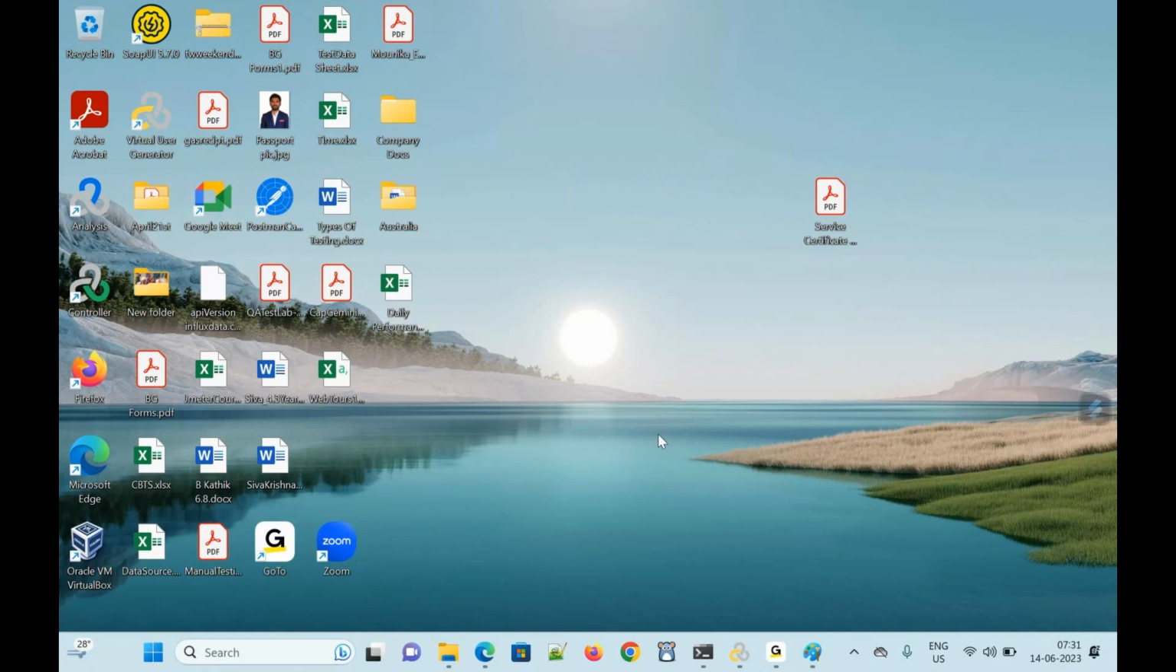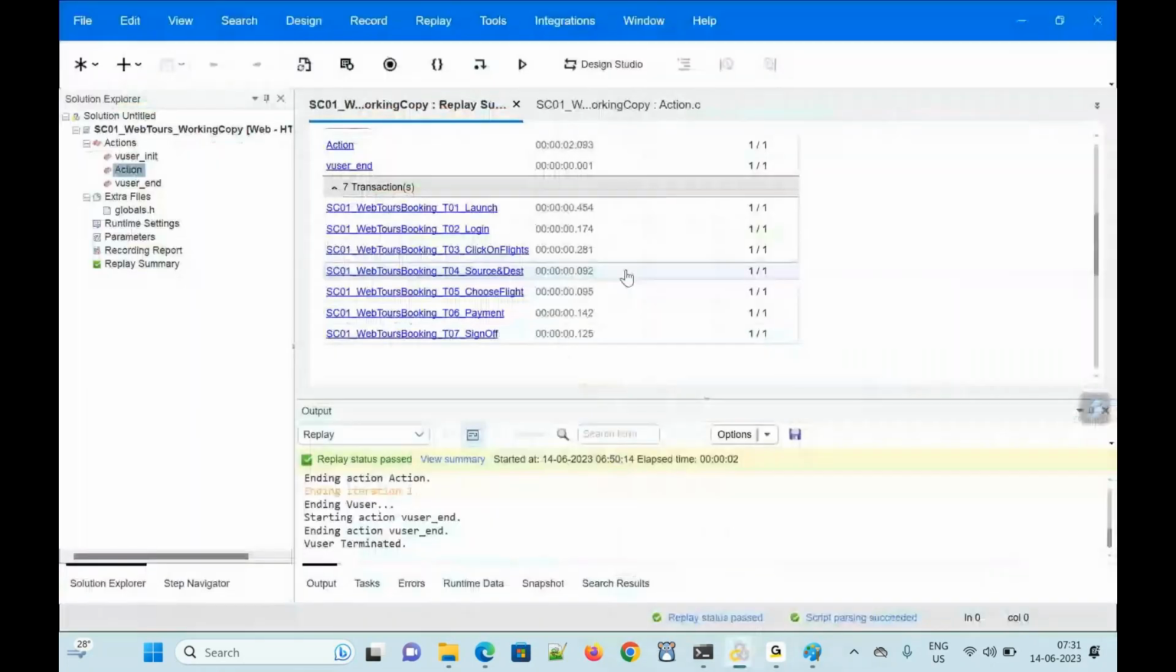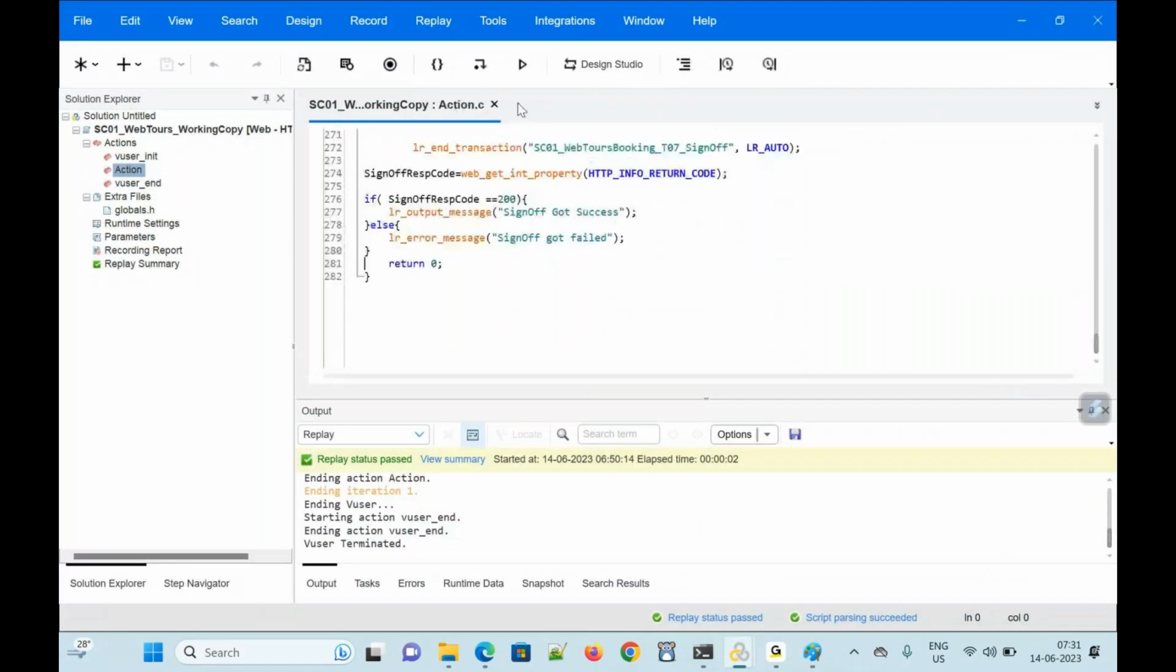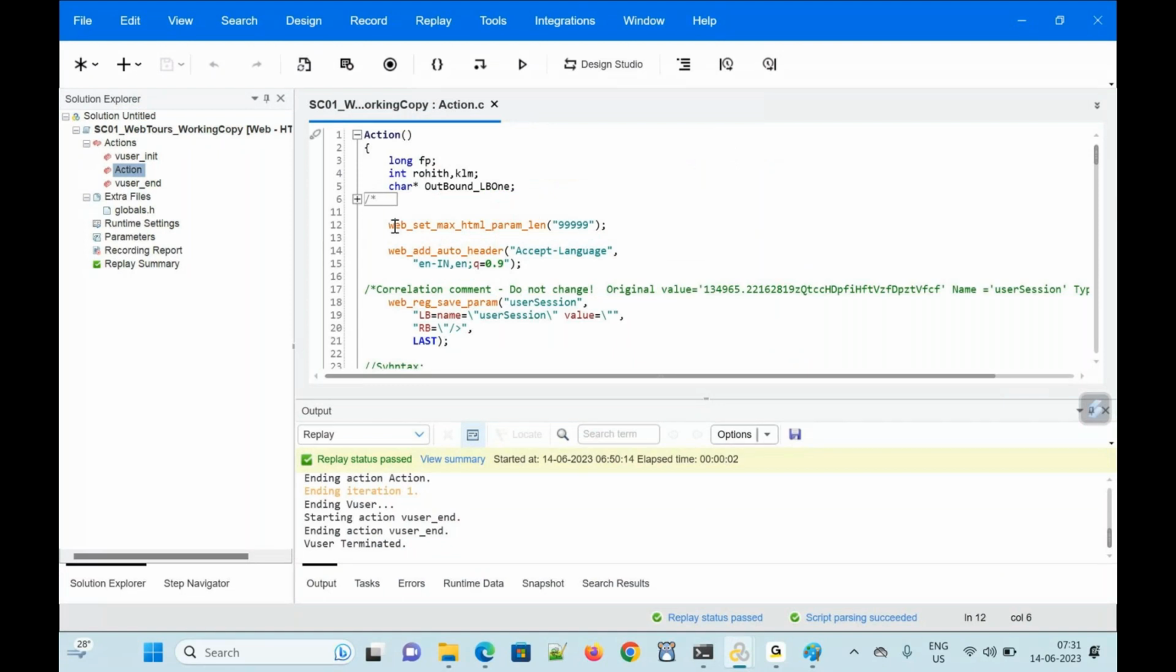See, here I have already prepared the script for this one. So whatever actions we did, right? Launch, login, click on flights, enter the details, all those things. I have already prepared the script. Okay, you don't need to worry.